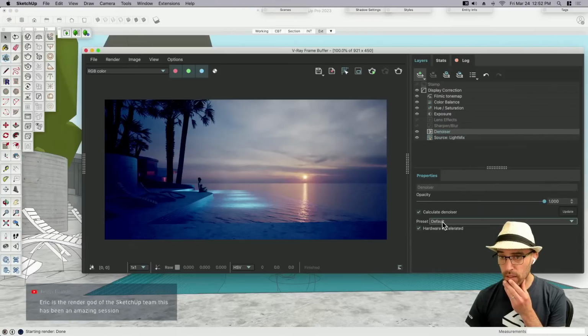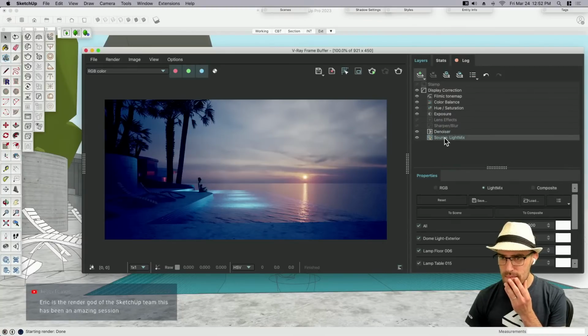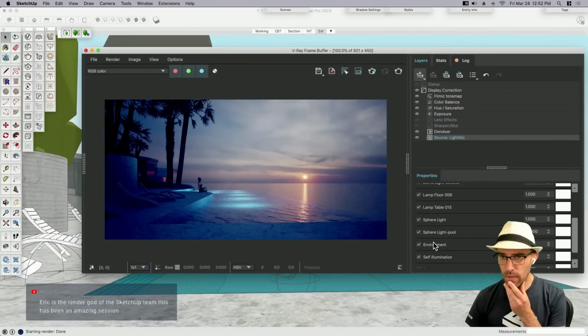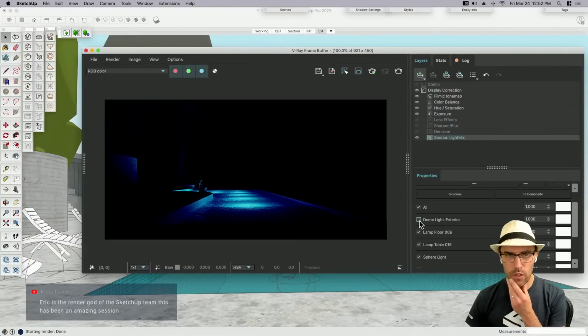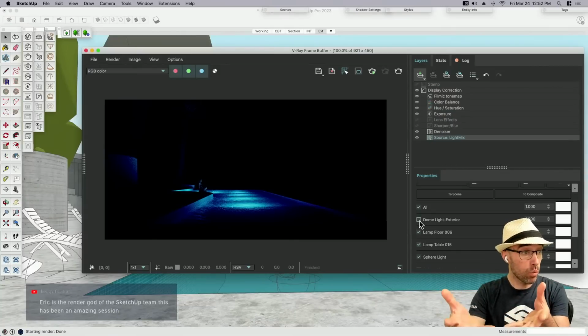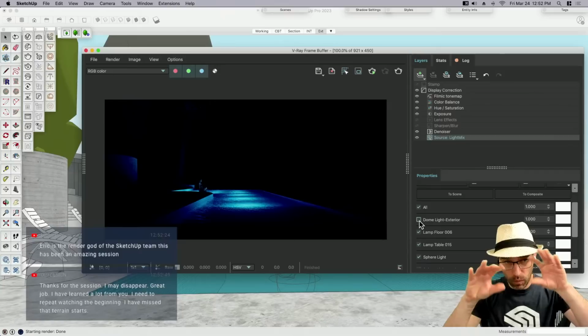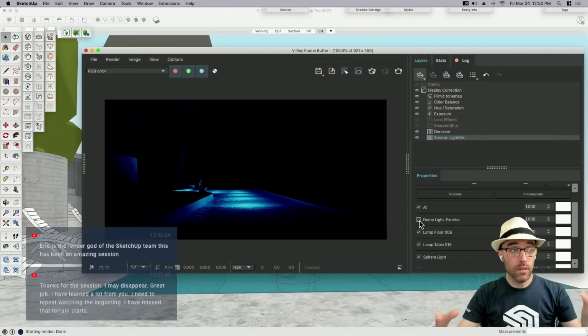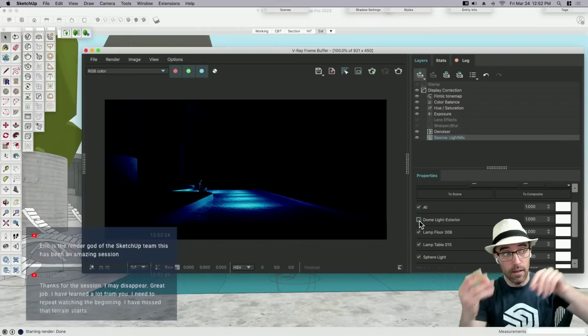Denoiser, put that on as mild. And yeah, so this is cool. The environment light, the dome light here, is dome light exterior. So if I turn that off, it's pretty cool. If it's easier, I could turn the dome light off and work on just the pool lights. And once I get that good, I would definitely want some more ambient lights. I would want like a sphere light, an uplight on the palms.